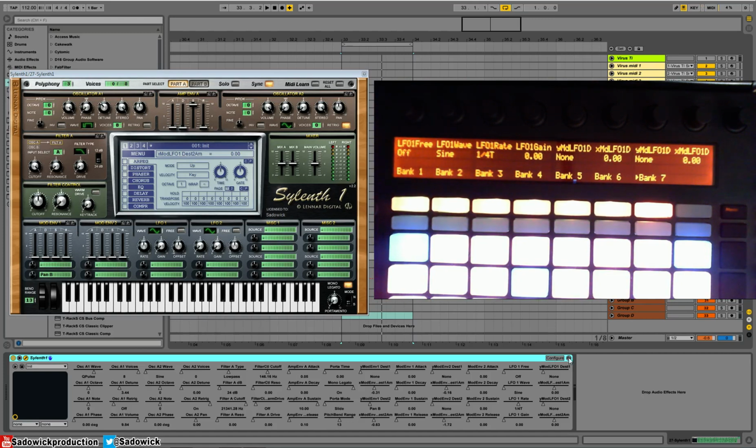All right, final stretch, kind of, but not really. Configure. LFO2 would be free, wave, rate, gain, selector. Perfecto.